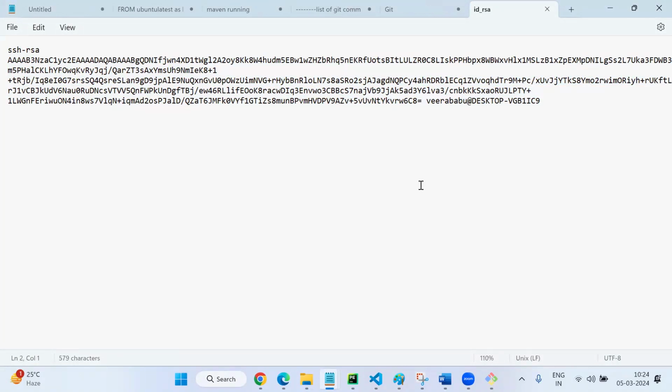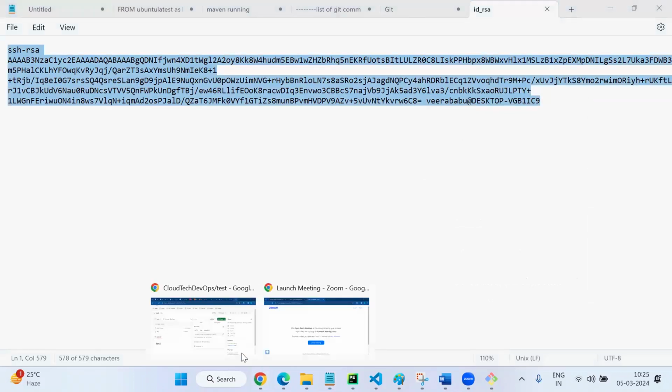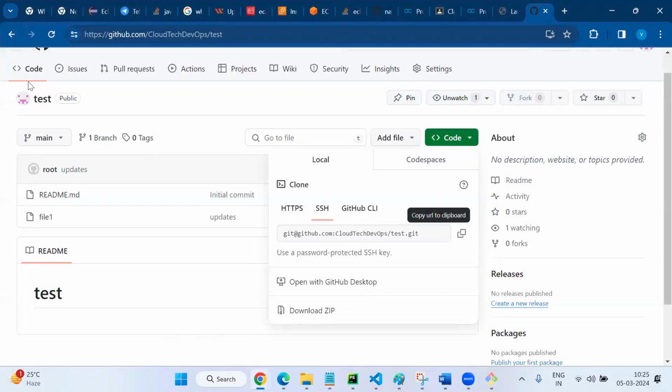It's a concept of exchanging public and private keys. Now I'm copying the public key here. So where is this public key going to be copied? In GitHub. The private access key stays with me, so I can communicate with GitHub using my profile, right?